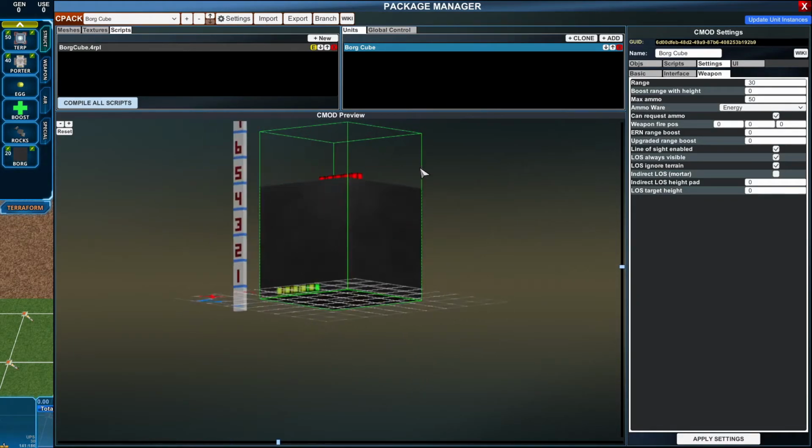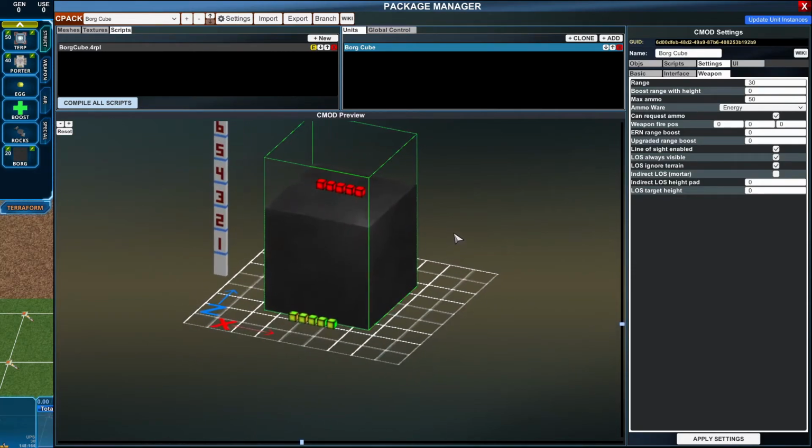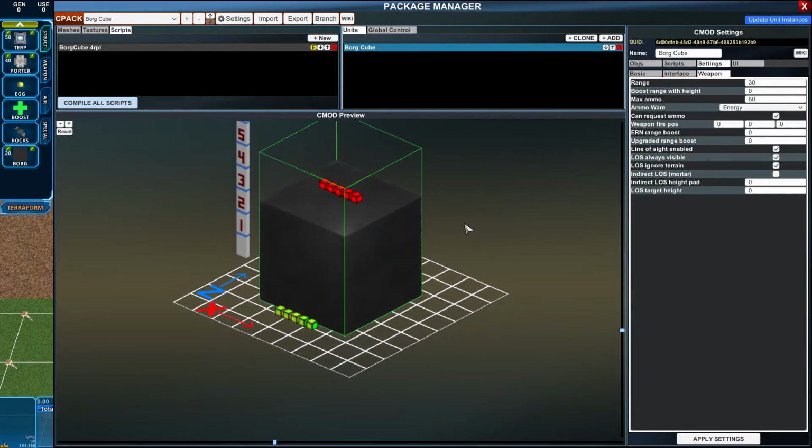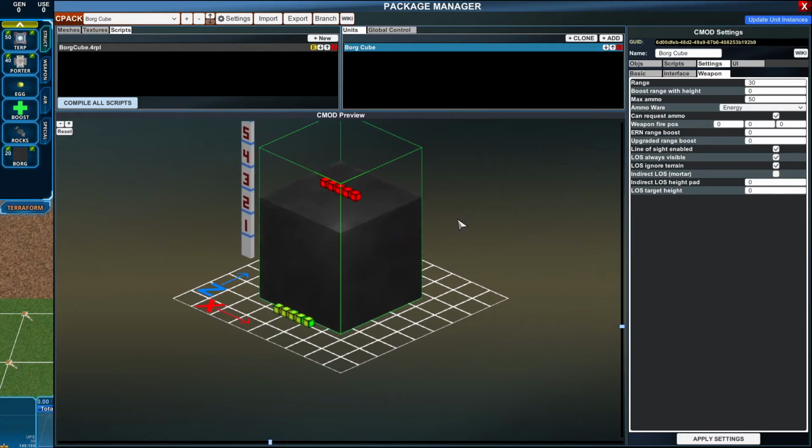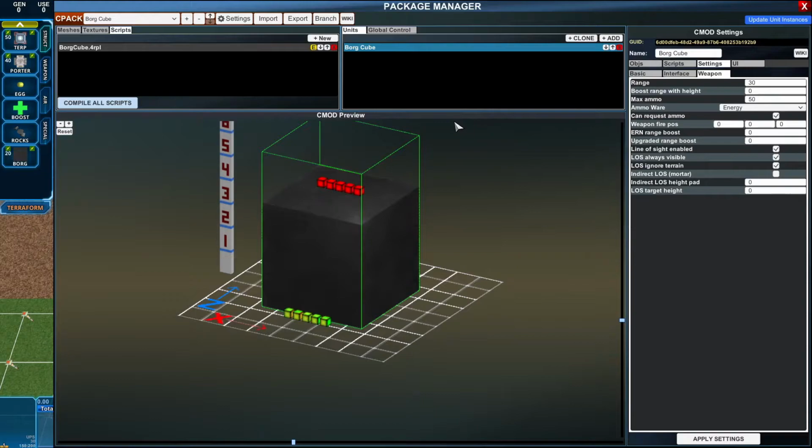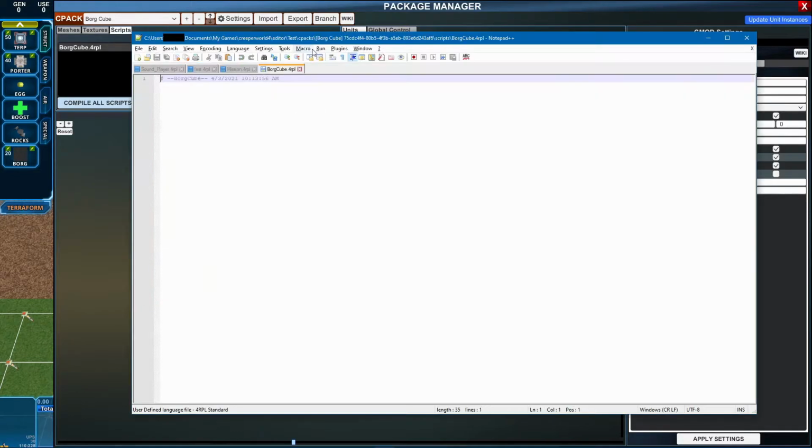All right, so we've made our overall appearance of our unit, and as I said, you can get into meshes and textures elsewhere. That's another exercise for another time. Okay, so we've got our basic unit designed. We still need to write code for it because it doesn't actually do anything yet. And this is where we get into 4RPL. When you start a new unit, it's empty. There's nothing here.